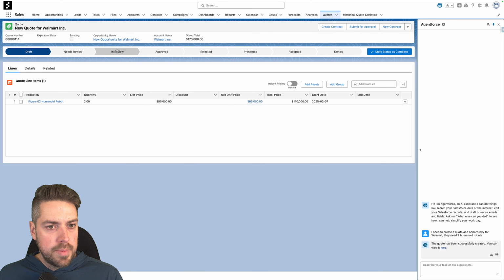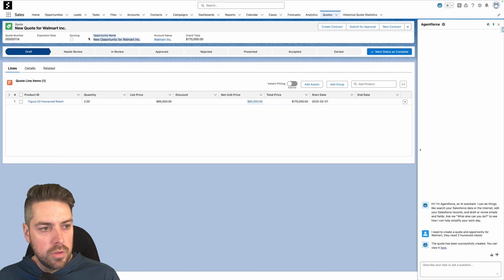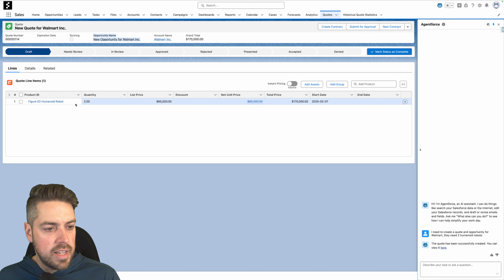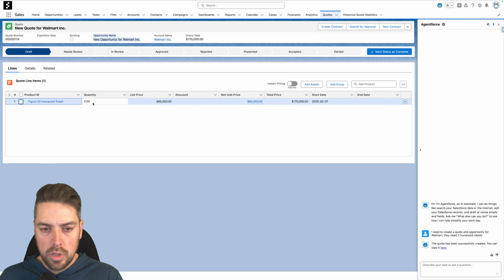We see that the quote has been created for Walmart as expected with a new opportunity related to our quote, and the products have been added as expected, even though the product name doesn't match one-to-one with what was requested, and the quantity gets added as expected with a quantity of 2.